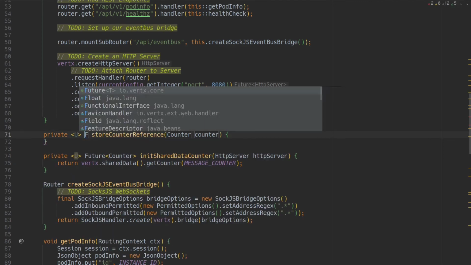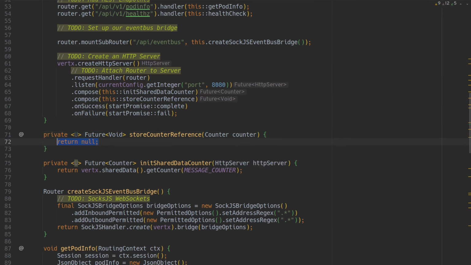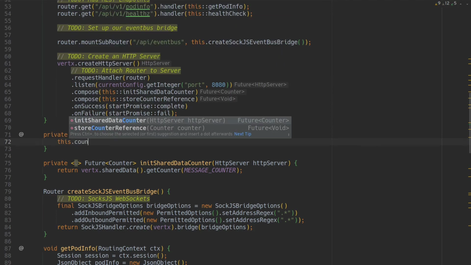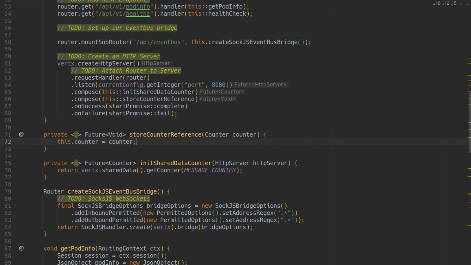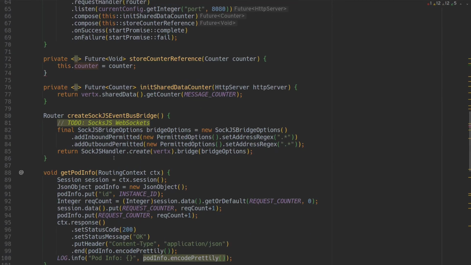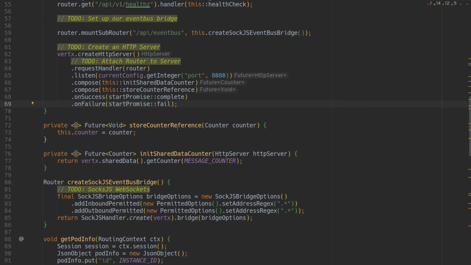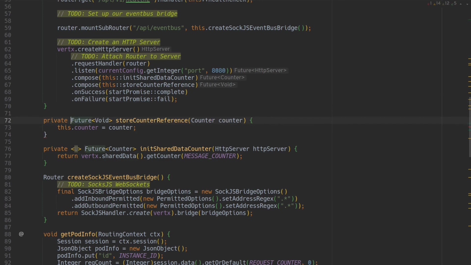And this method is going to return a future of type void. It's going to accept our counter instance. And we're going to say this.counter equals counter. I'm going to say Alt+Enter, create that field of type Counter. And now both of these methods match up, and you see that this all turns white, meaning that all the method signatures are appropriate. So now we have a reference to this shared data counter that we can use in our next step.